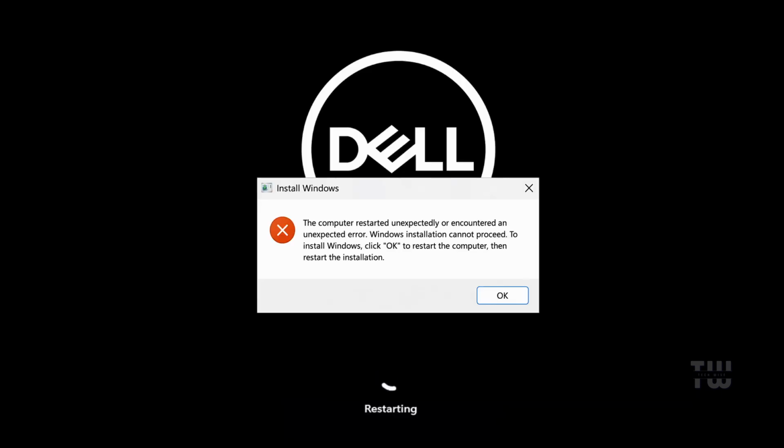Now go ahead and click OK on the original error message dialog box. Your computer will perform one final restart and your Windows installation will resume completely normally without any issues.